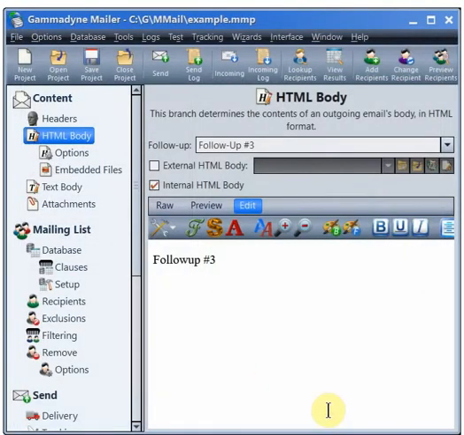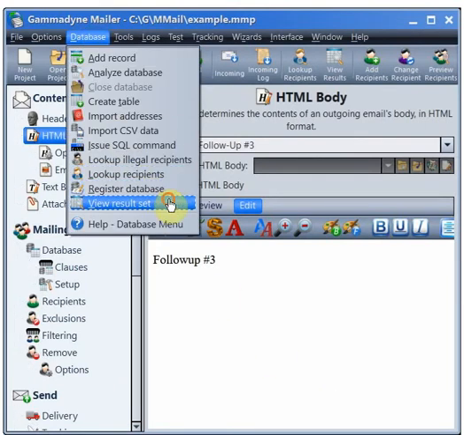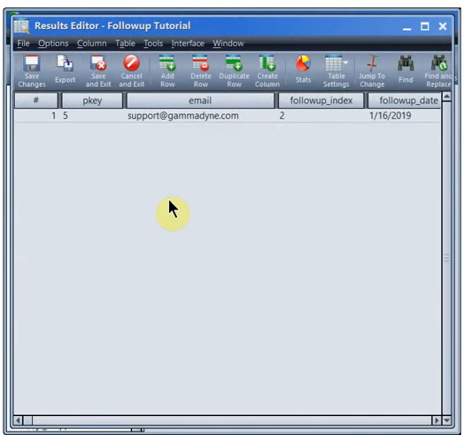If we now look at the database using the View Result Set tool, we can see that the follow-up index and follow-up date columns have been updated. If we run another send operation now, our test recipient will not be eligible to receive another email because it is too soon.